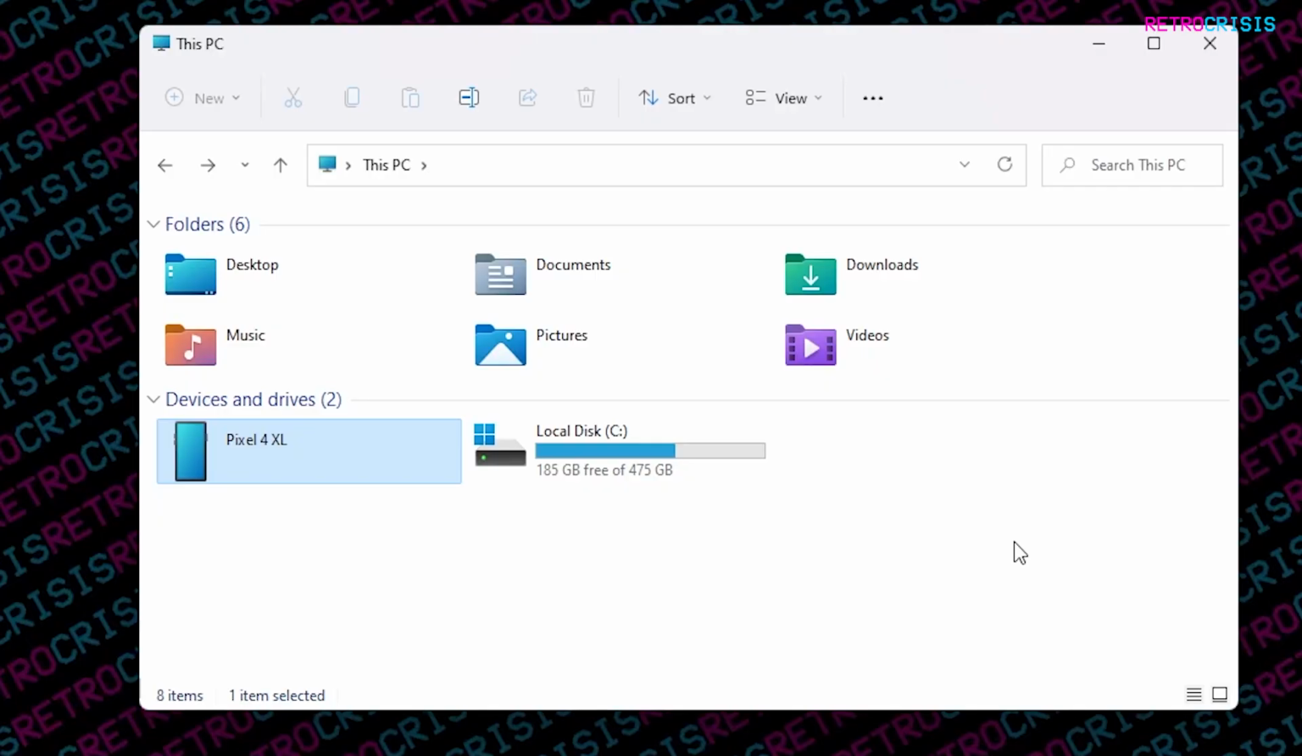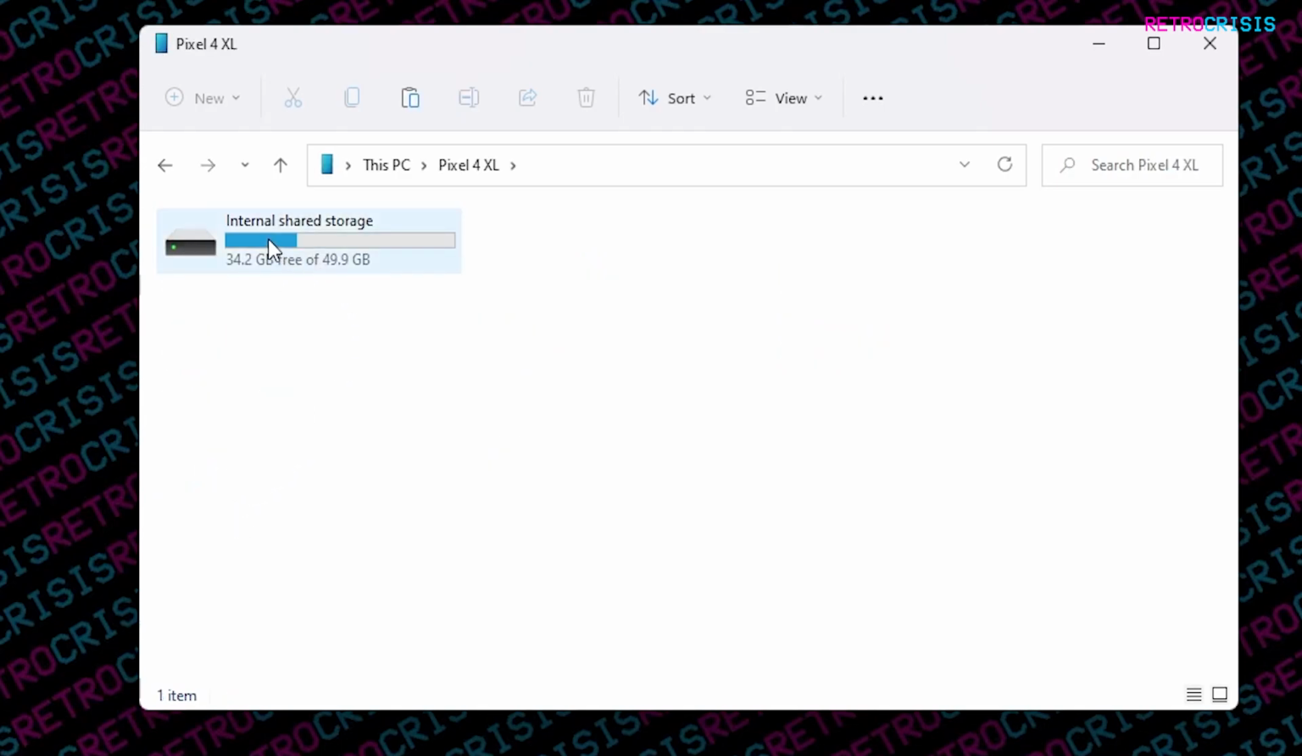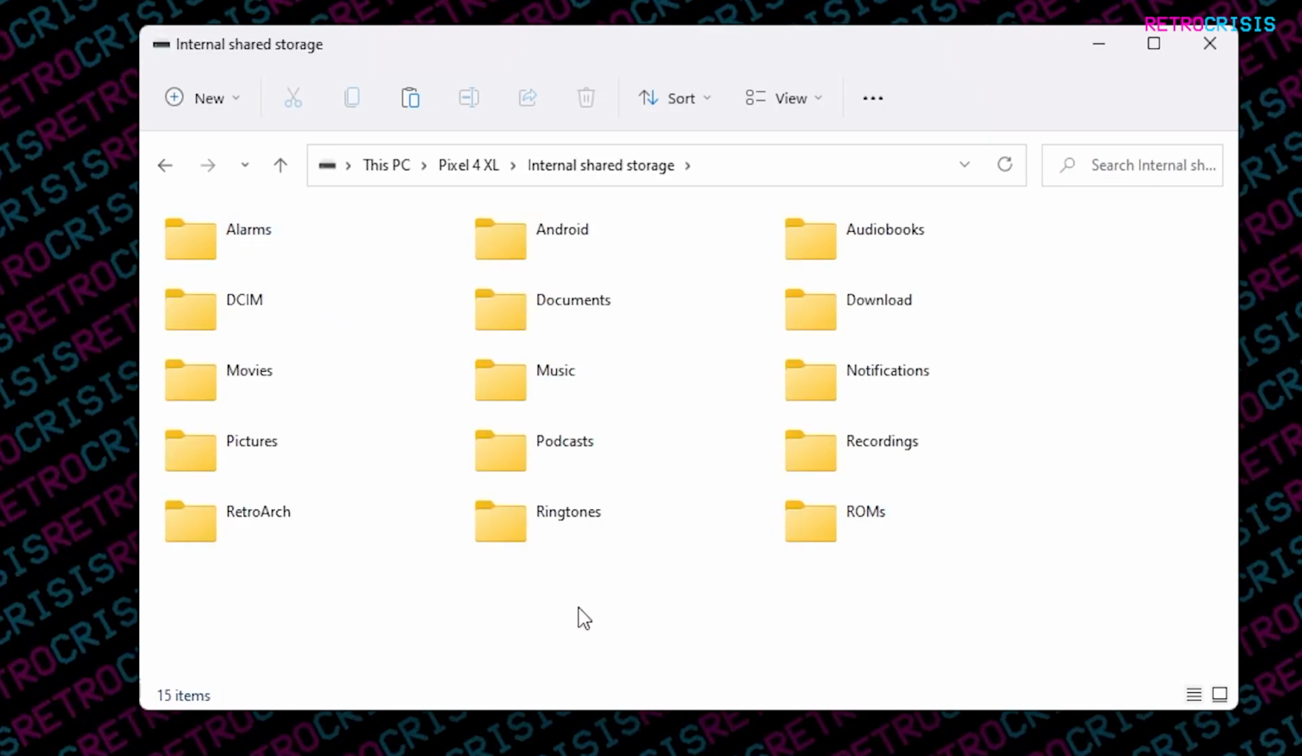So what I'll be doing is connecting a USB cable to my phone and using it as an external storage device on my computer. If I navigate to This PC, I'll see my Pixel 4 XL appear on the This PC menu. If I double click it, you'll gain access to the internal shared storage of the device. I'll double click that, and then I want to navigate to the folder I created earlier, which was called ROMs. So here it is, ROMs.